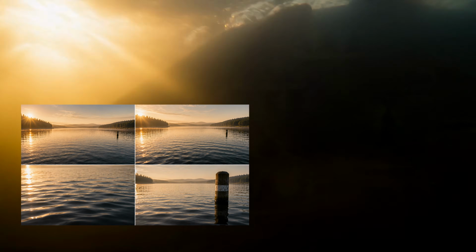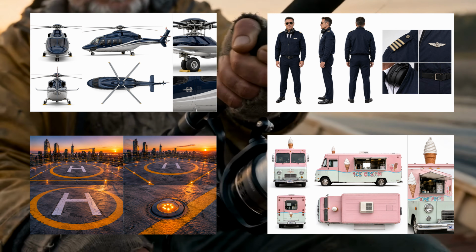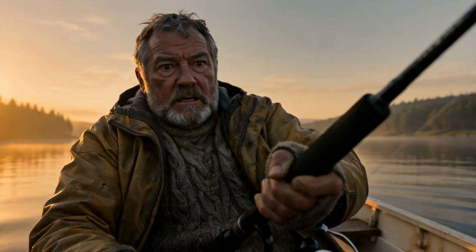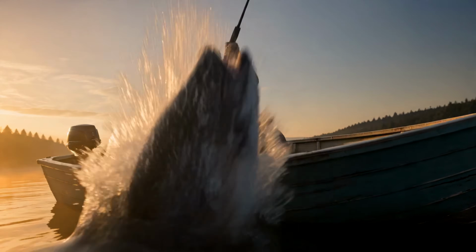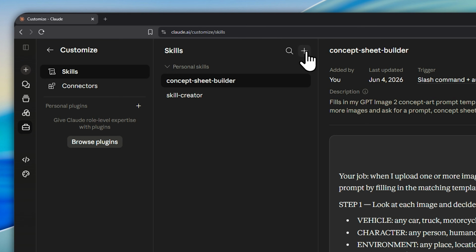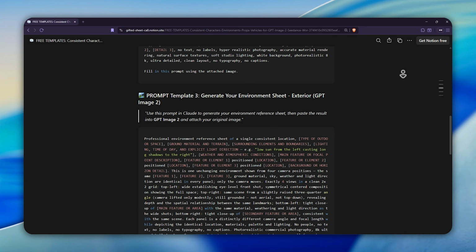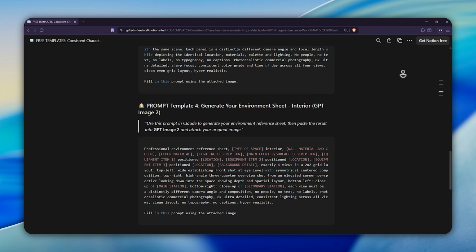Maintaining high-level consistency across characters, environments, props and vehicles requires one thing: structured asset sheets. I made a custom Claude Skill to build these assets automatically for Seedance 2.0, and I'm giving you this Claude Skill for free in this video, plus the document containing master templates for those who want to do it manually. Let's open Claude and see exactly how it works.